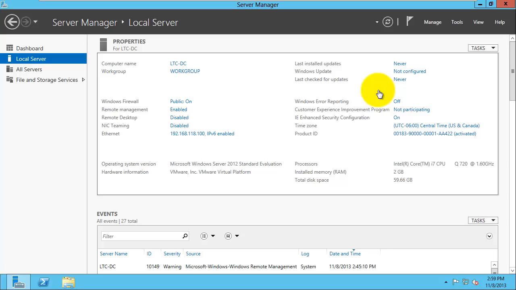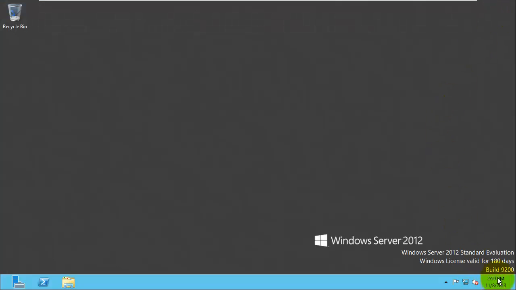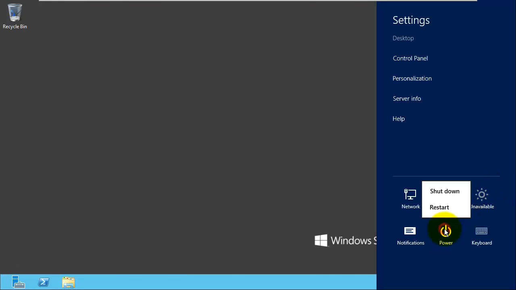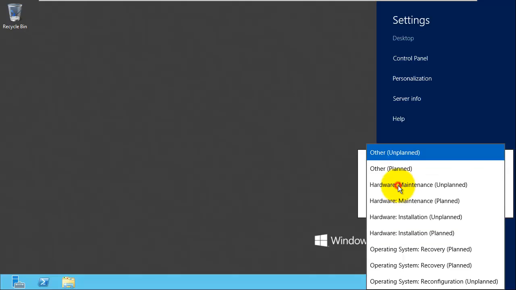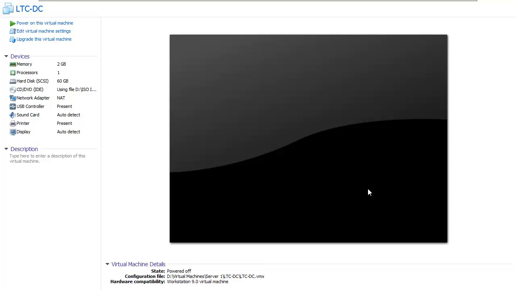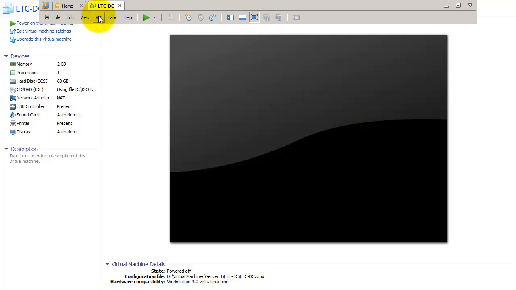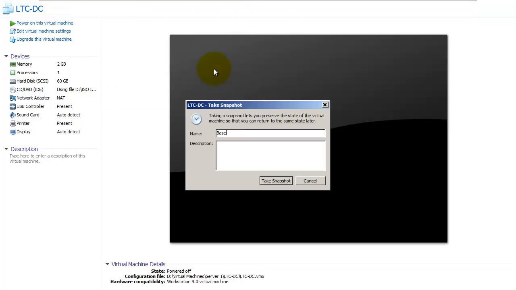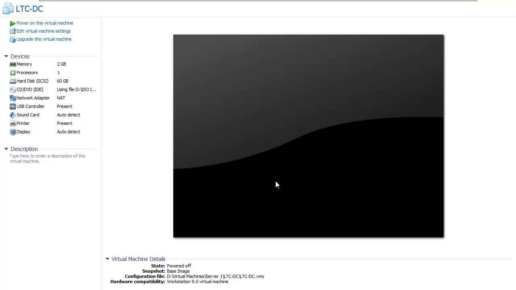The best way to take a snapshot is to shut down the server. So I'm going to close Server Manager, go over to the corner, go up to Settings, Power, and Shut Down. This is a planned shutdown. And I go to VM, go to Snapshot, take a snapshot. I'm going to call this a base image. And I have my first machine configured.